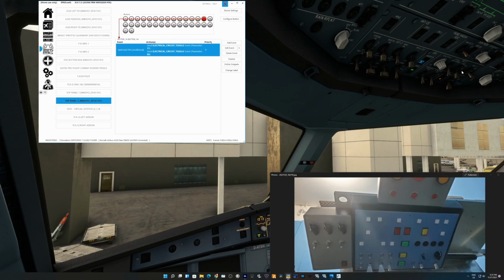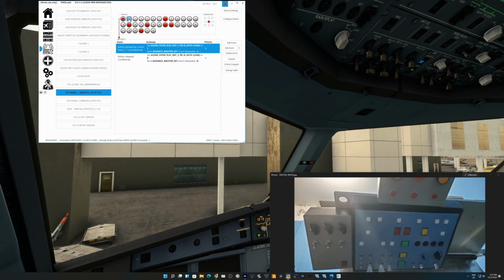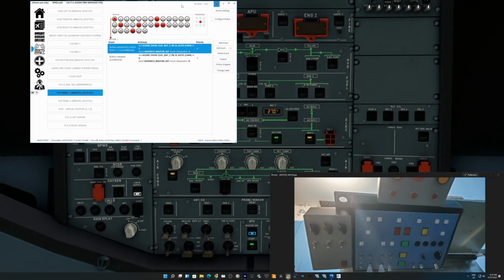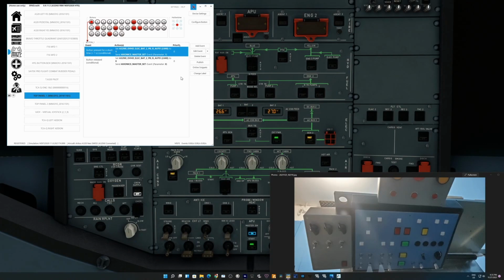What else? The avionics. Let me check if I already set the avionics. This one is for the battery. Okay, this is for the battery. If you can see, this is the battery. This is the command to switch on and switch off. Basically, this is the command.